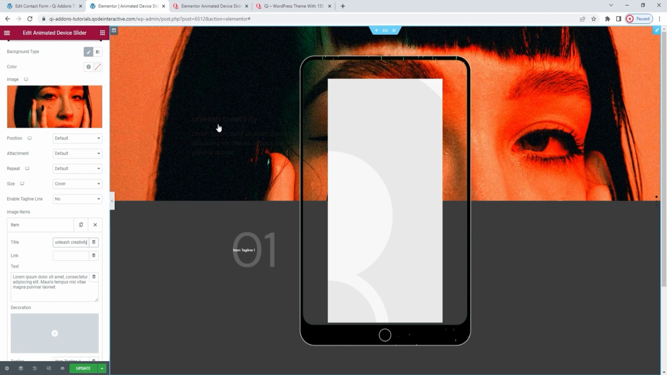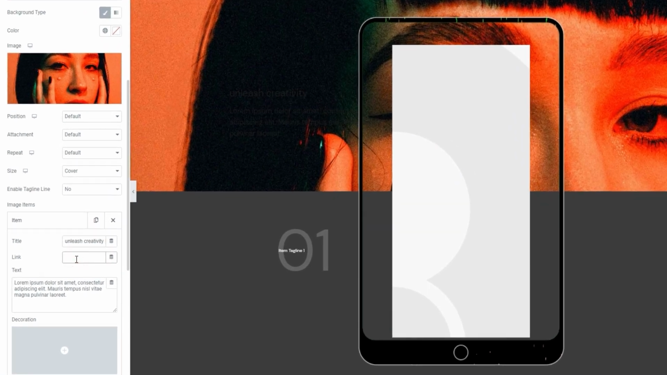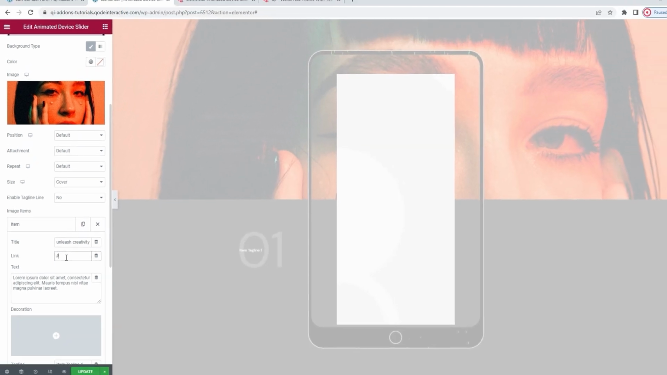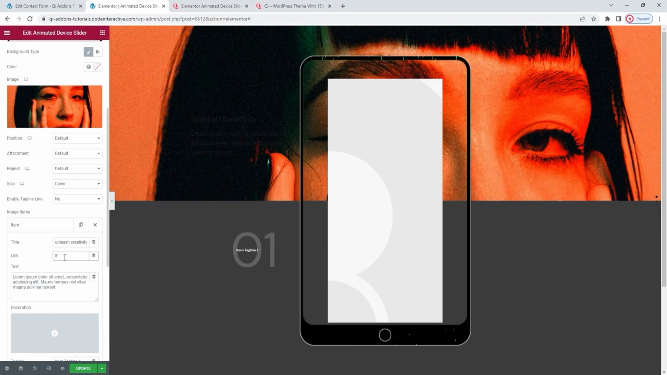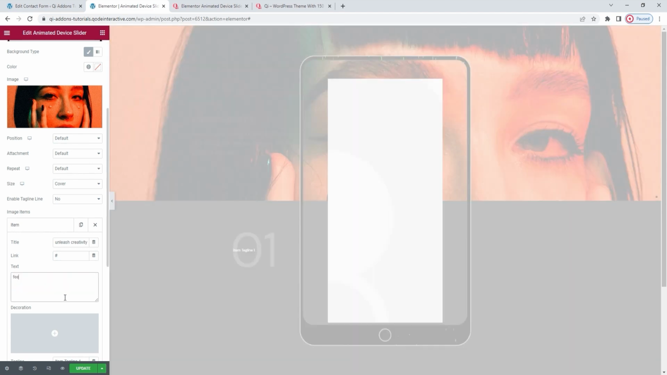Okay. The next field is for adding a link. Here we can set a URL that will link the title and whatever target page we want. Since this is just a tutorial, I'll set a hash symbol that will make it seem like I've added a proper link. Then we have the text field. I'll replace this description with content of my own.